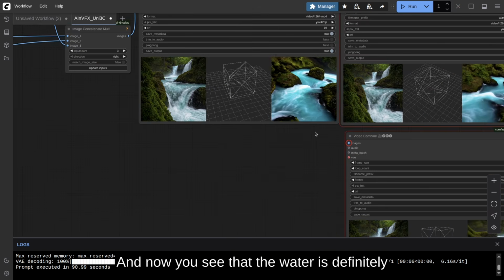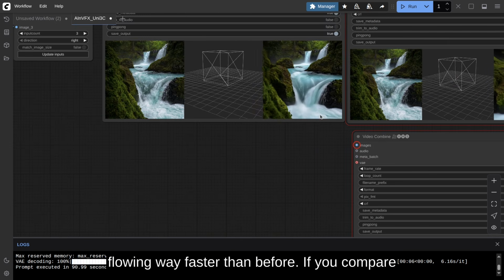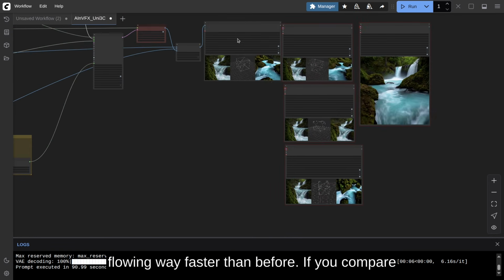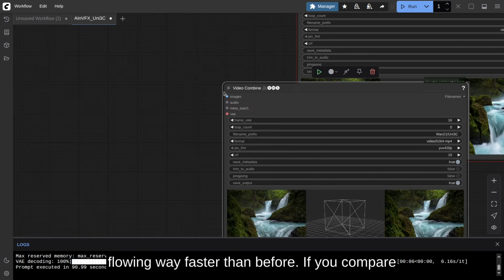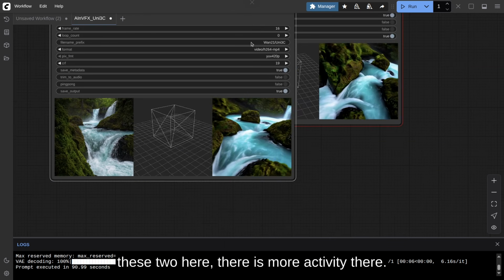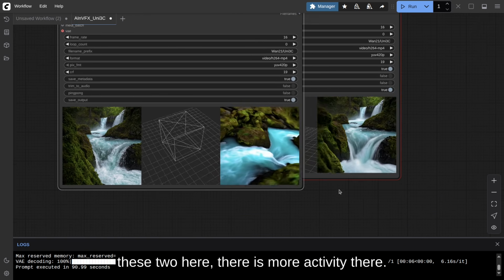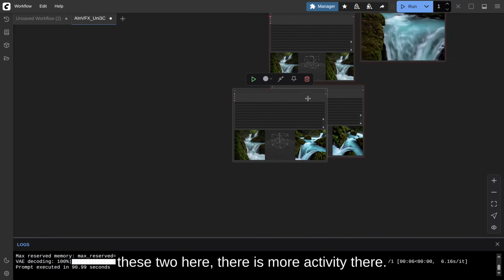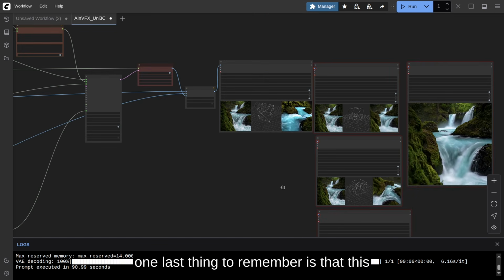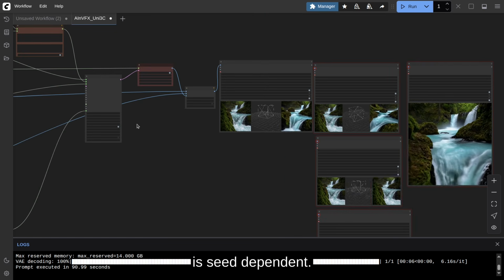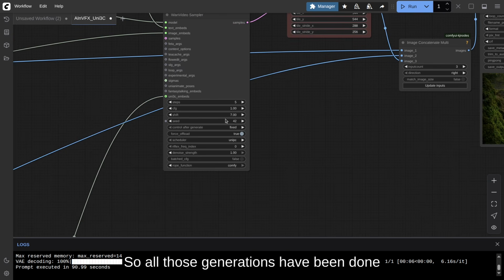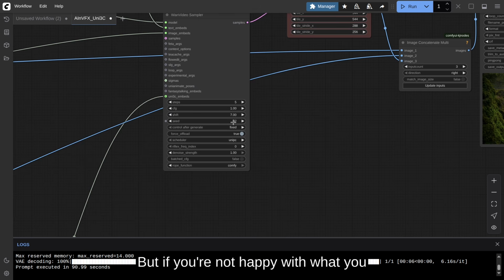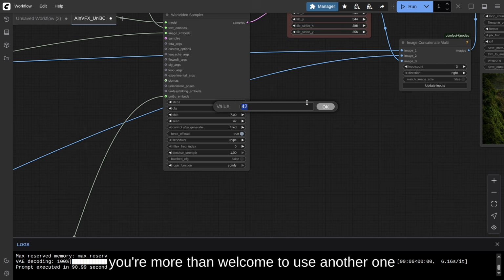And now you can see that the water is definitely flowing way faster than before. Like if we compare this to here, there's more activity here. Okay, one last thing to remember is that this is seed dependent. So all those generations have been done with the same seed to ensure we can see what's happening when we change our settings. But if you're not happy with what you get with one seed, you're more than welcome to use another one and run it again.